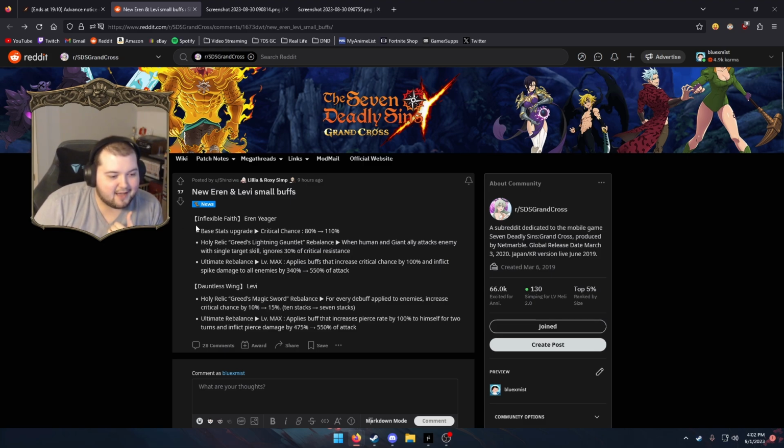But yeah, they have changed the two brand newest characters. I don't know how to say that correctly. Base stat increase for Eren: they just increased his crit chance by 30%. So now he has a 110 crit chance. That's kind of nice. 30% is pretty significant altogether. So, I mean, hopefully that will equal more damage overall.